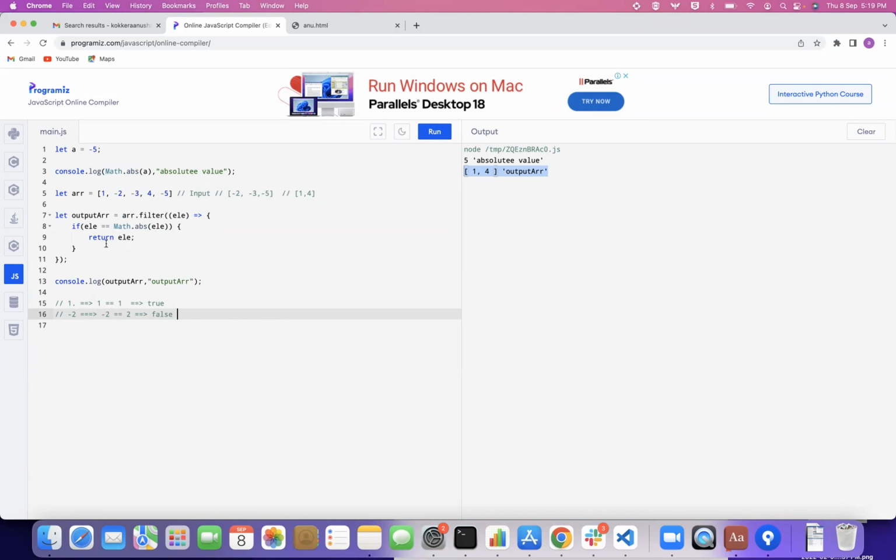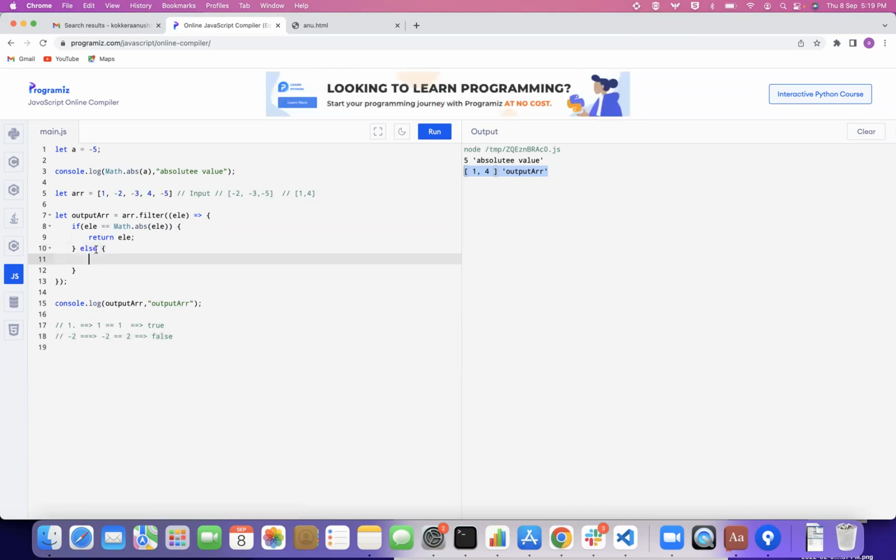The concept is, suppose you add an else condition in the previous code, it will again return the same input. Here you are returning, here you will again return, then it will give you the same output. There will be no difference between the output and input. Any doubts, anyone? Can we proceed? Okay.